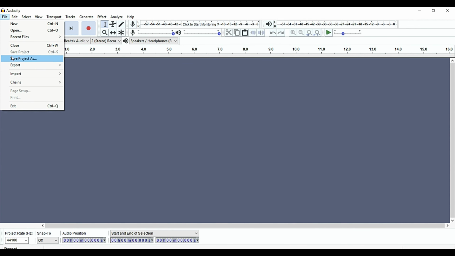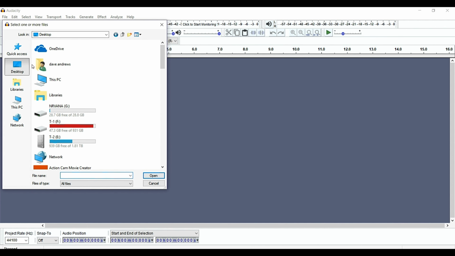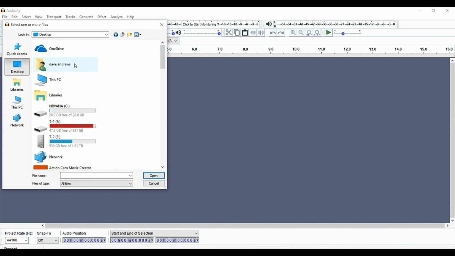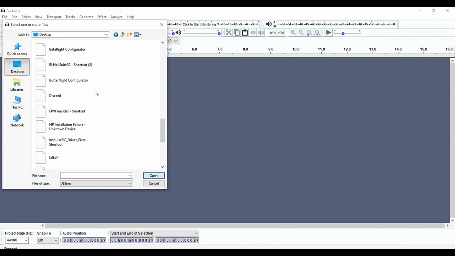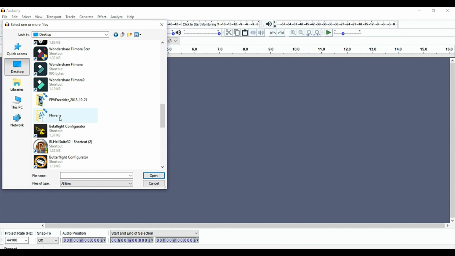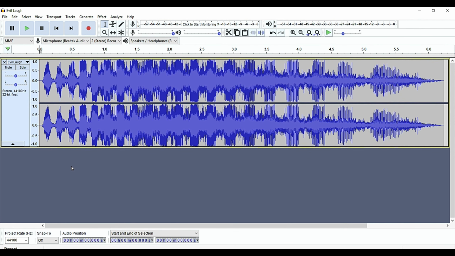And we're going to import a file as audio. Now, I have one in my Nirvana folder that I want to use. Here we go. There's the Nirvana file, Evil Laugh. I want to use this one. I'm going to use this for my startup tone when I turn the radio on, and I'll show you how to do that. So here it is.